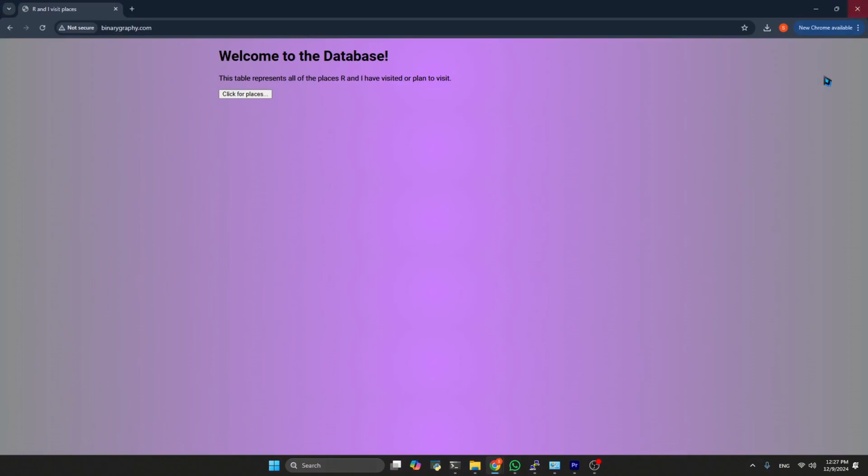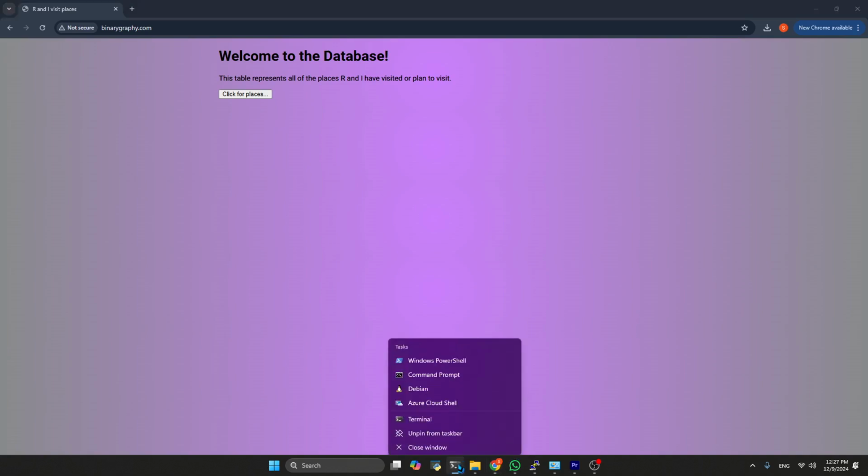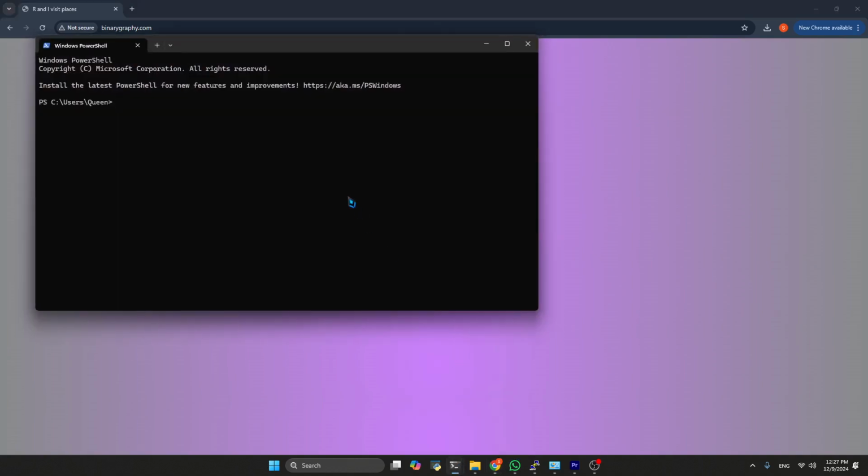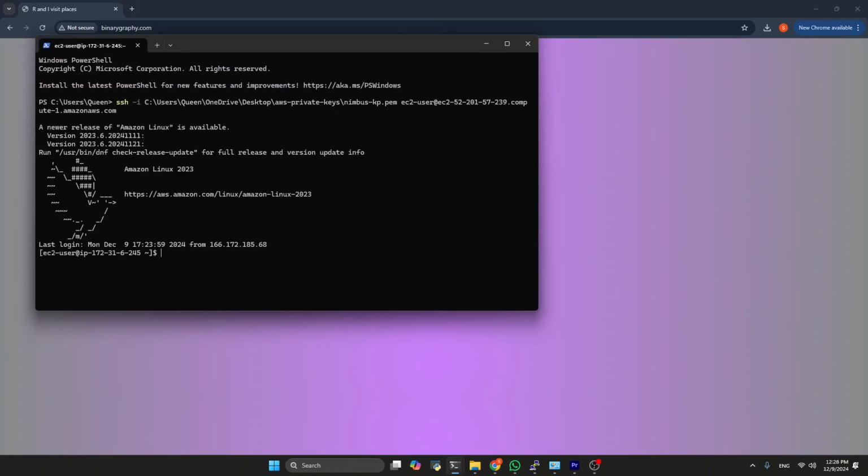Connecting to the instance is actually as simple as opening up PowerShell and using a command. So now I'm connected to the backend. In other words, I'm in the actual instance itself, and you can tell because the host name is compute-1.amazonaws.com, and this is the public IP DNS. So I just connected to my instance on Amazon AWS.